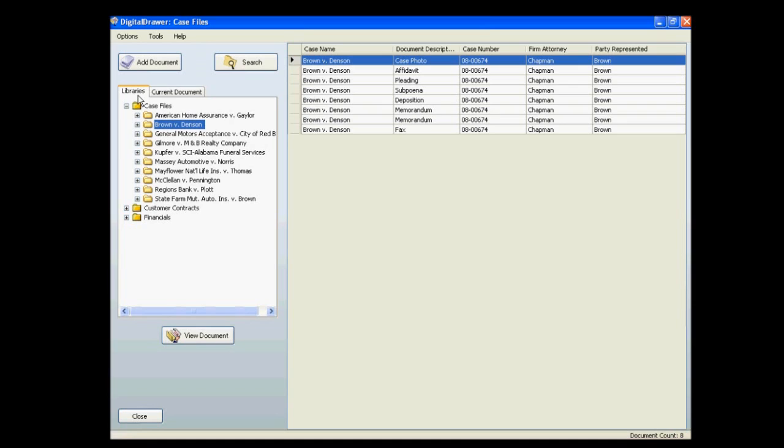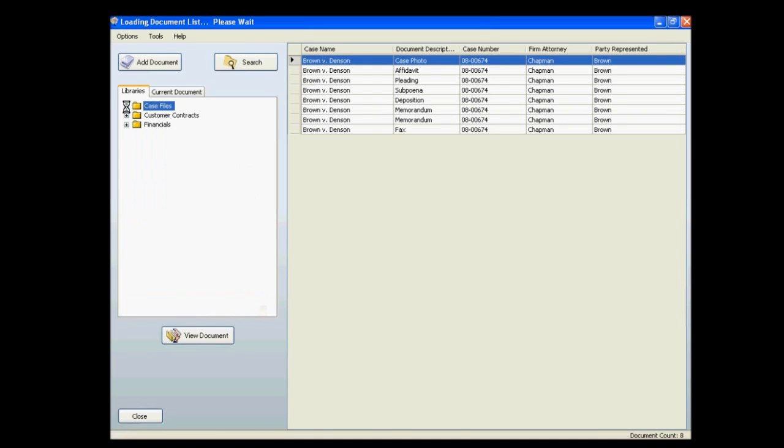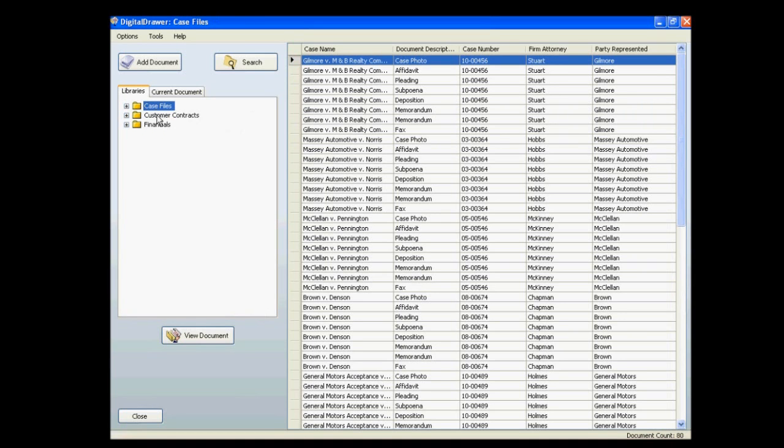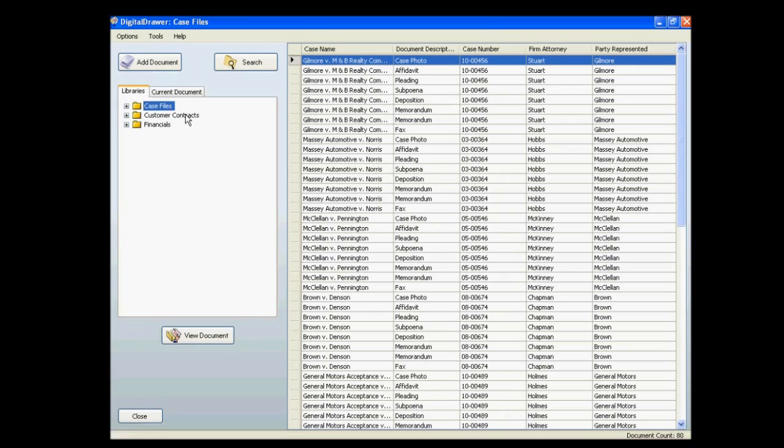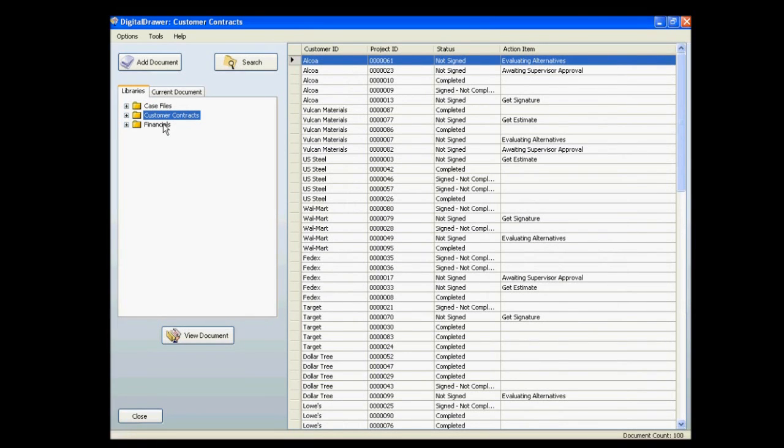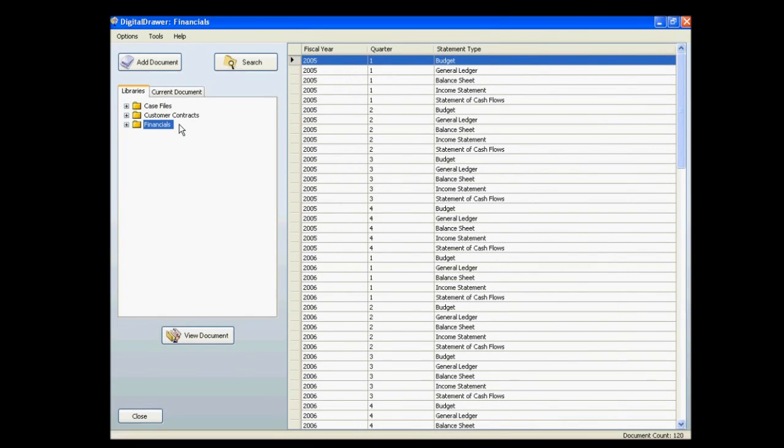On the left, within the Libraries tab, you will see all the document libraries that this logged-in user has been granted access to. To view the documents within any of the libraries, just click the name of the library. Remember, a document library is simply a grouping of similar types of documents. For this demonstration, we have created 3 libraries: a case files library, a customer contracts library, and a financials library.